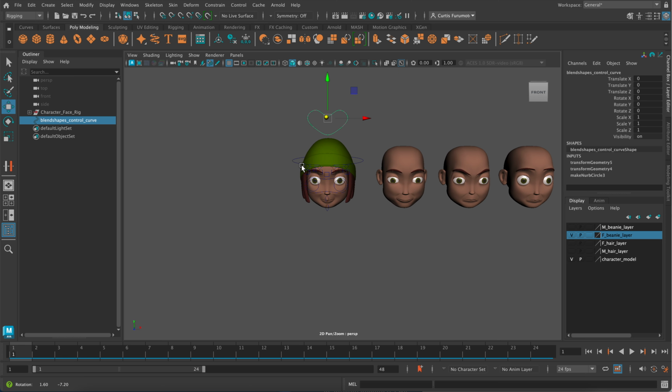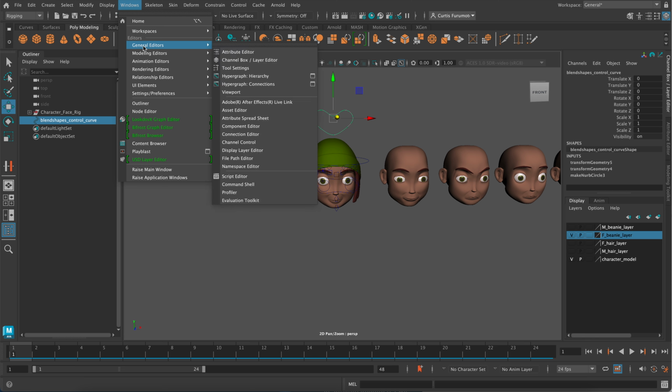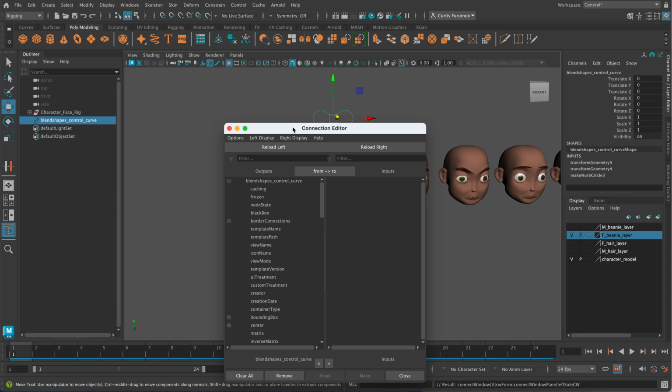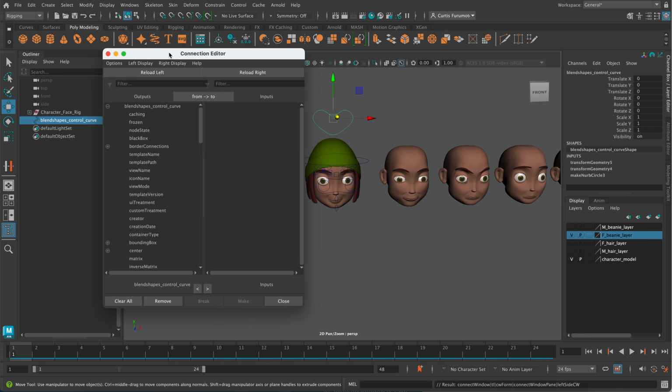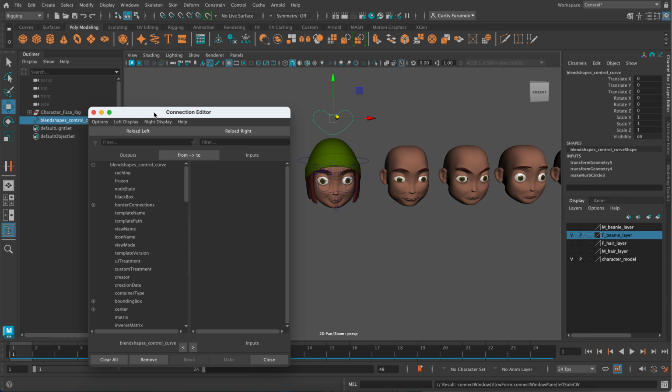All right, so here's how we do our connection between the two. Very easy. So we still have our blend shapes control curve selected. I'm going into Windows, General Editors, and then I'm going to choose the Connection Editor. So again, Windows, General Editors, Connection Editor. A nice little window will pop up. On the left side, we're going to have our blend shapes control curve. We're going to keep this up for a little bit.